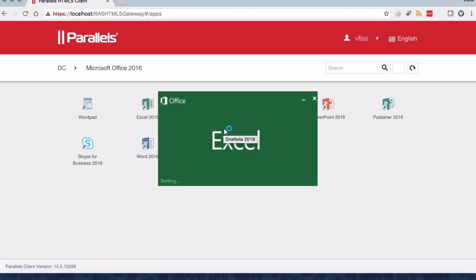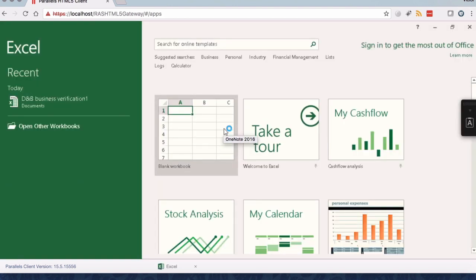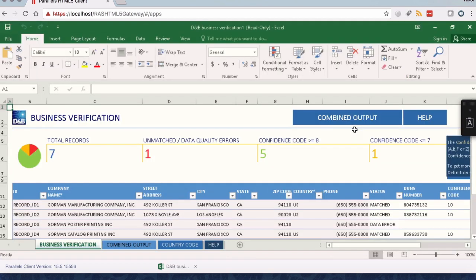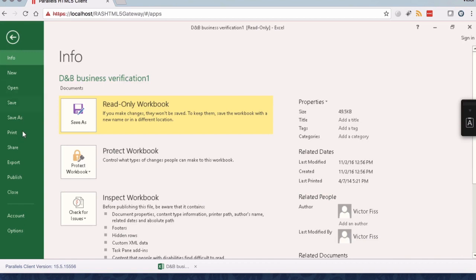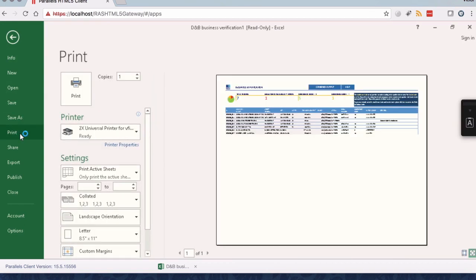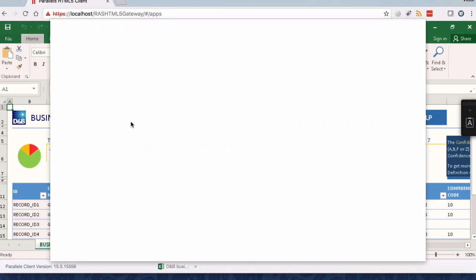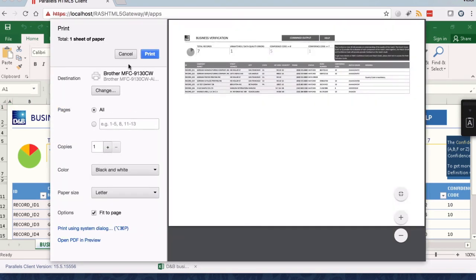So when the application is launched, I see the same application look and feel. I can open my DB in business again. Let's use a read-only view. And one thing I wanted to highlight, which is very important, is that if you click File, Print, it does not generate a PDF like in the mobile client. It will use the same Parallels printer driver, and now we interact with the local printer that we have on my Mac. Here is the output, with one-click printing as well.